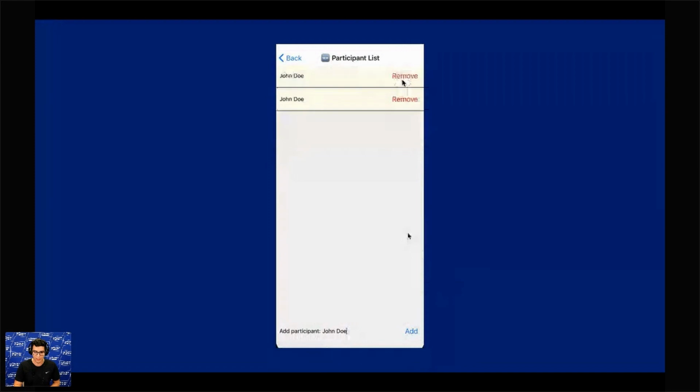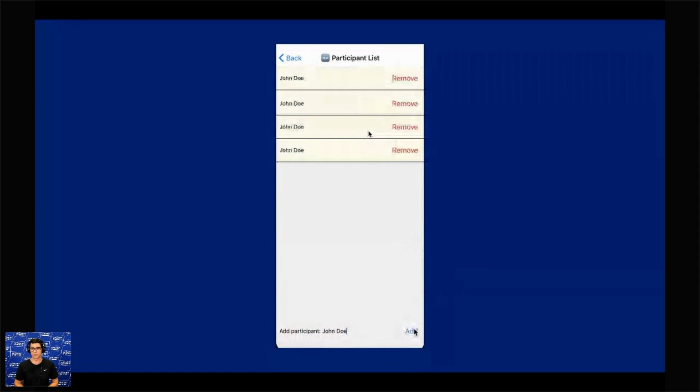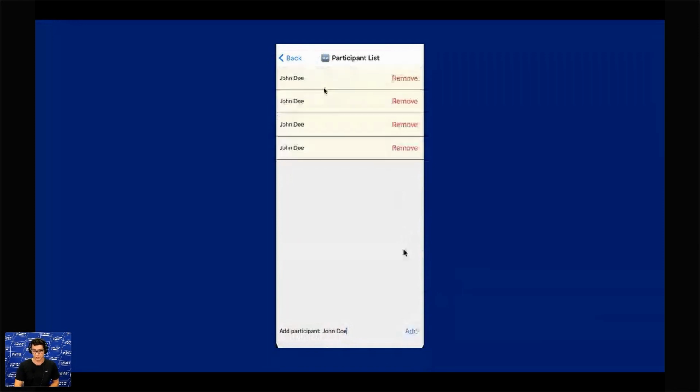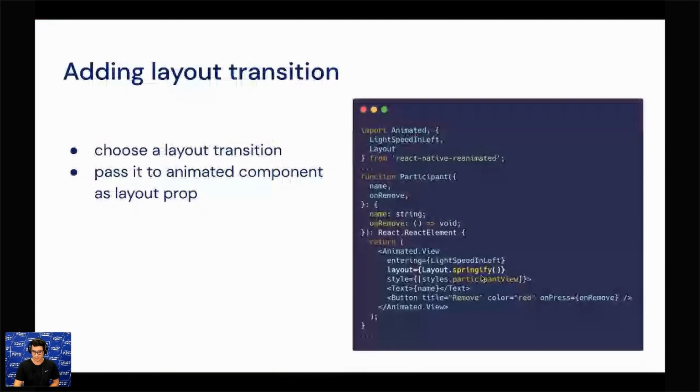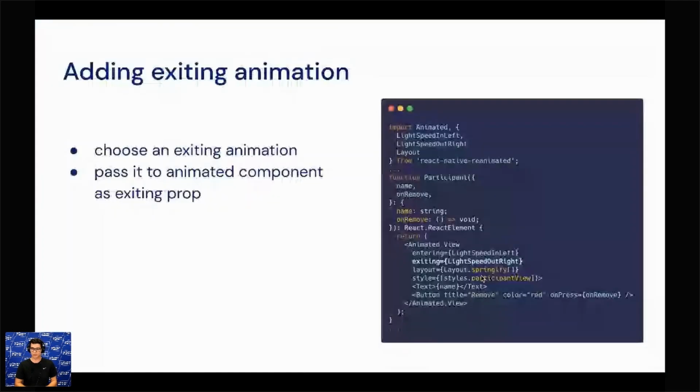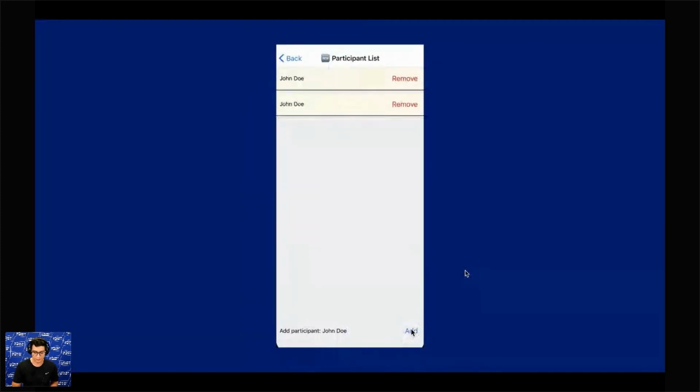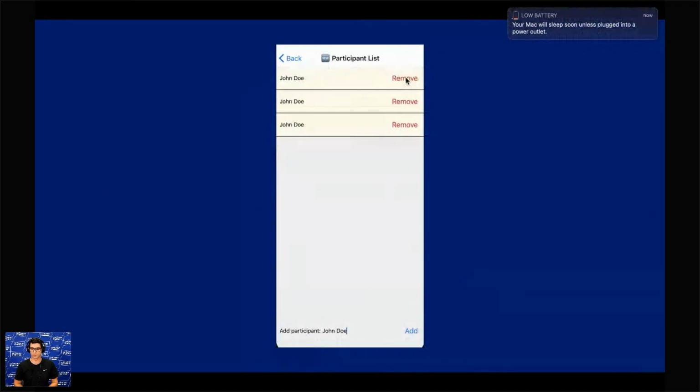As you can see, or maybe you can't, but I will also describe it. When we add a new participant or remove one, the layout of the other participants is animated with our animation. And we use a spring animation for that purpose, as we said here. And the last thing that we want to improve here is adding an exiting animation, and it's very intuitive, I would say, very similar to setting the entering animation. You just have to provide a proper value for the exiting prop. And that's all. And here is the final result. We are animating all of the three transitions.